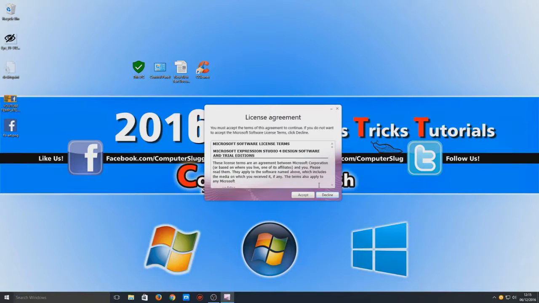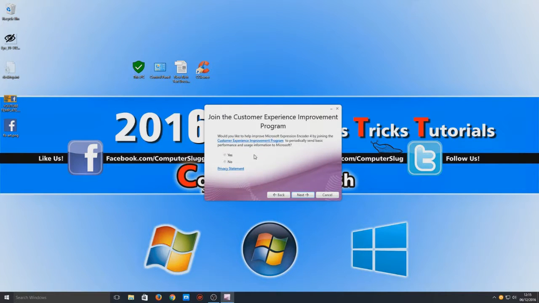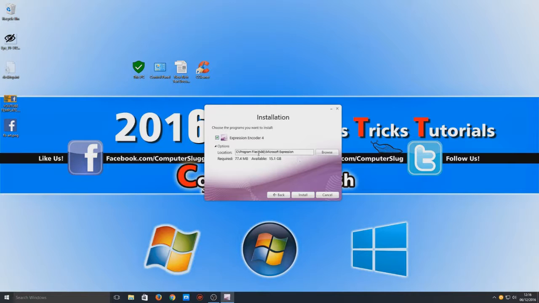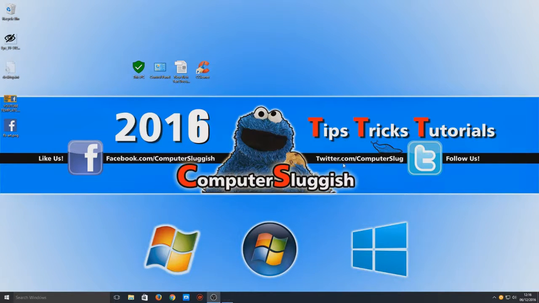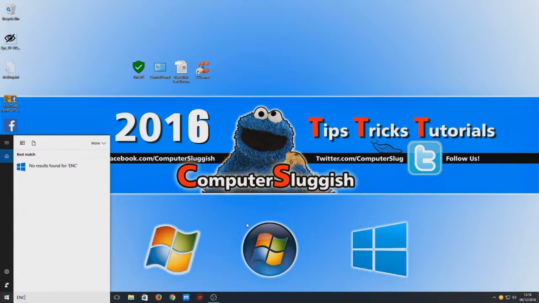Okay, and now you need to press accept, and we're just going to go with no for now, unless you do want to join their customer experience improvement program, then obviously tick yes. So we're now going to go next, and we're going to go install, and just make sure the options are all okay, which they are. So we're going to go install, and this should only take a couple of seconds. And there we go, as you can see it's now installed successfully, so we're going to go finish. Okay, and now we're going to load encoder.